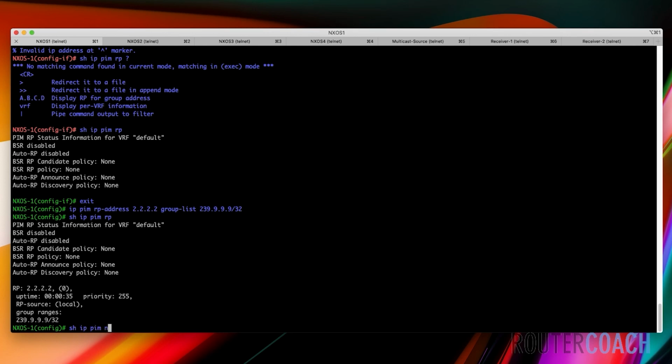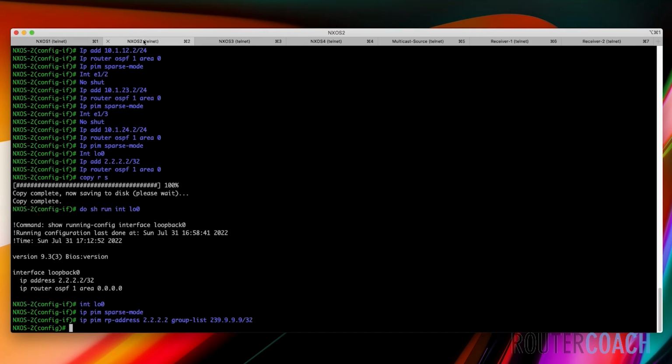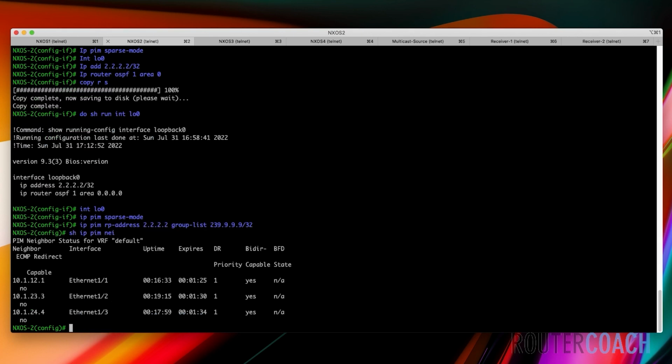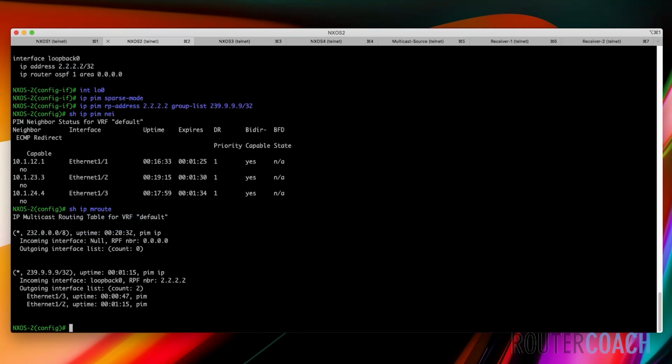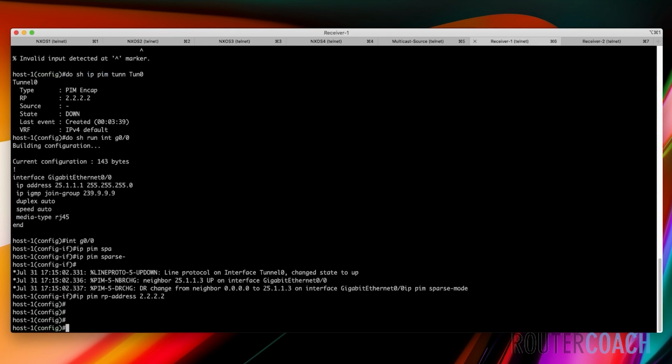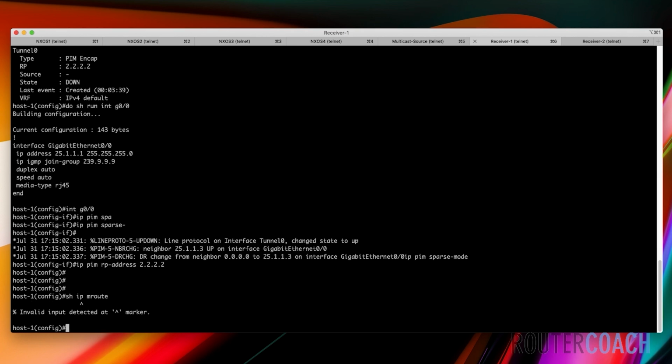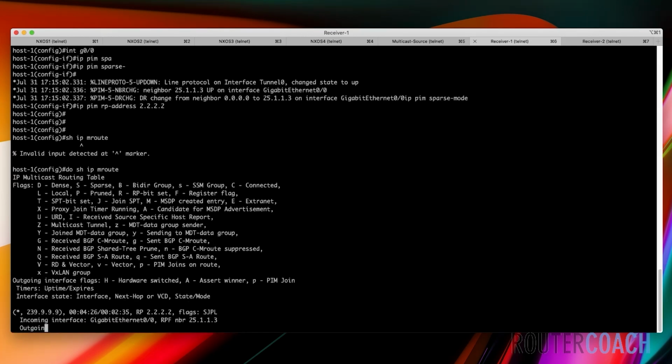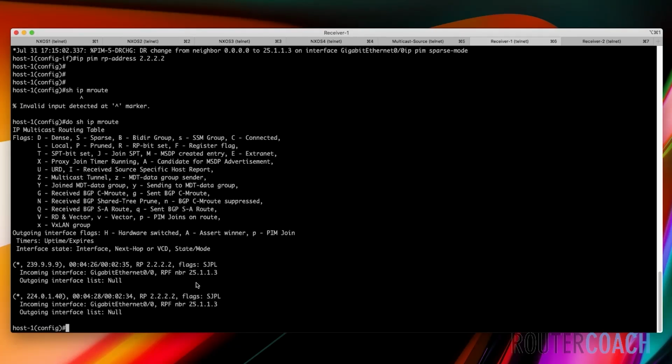Show IP PIM neighbor. Do I have all the neighbors there? From R2 would be a good one. Show IP PIM neighbor. Show IP mroute. Do I have the 239? It has a *,G entry. Do I have that on the receiver? Show IP mroute. I have the *,G and the RPF neighbor is 25.1.1.1. It's good.